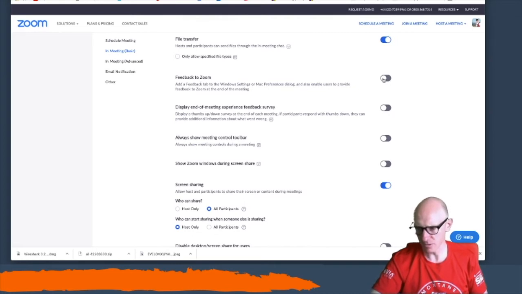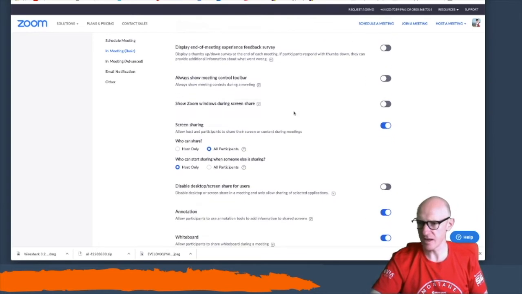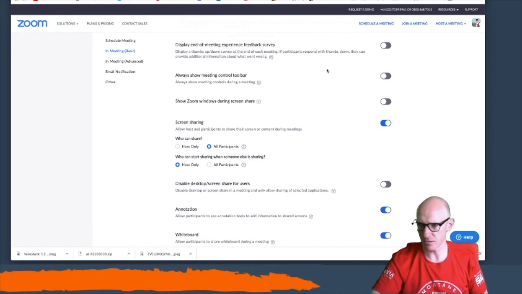Feedback to Zoom, I wouldn't bother with that. Display end of meeting experience feedback survey, I won't bother with that. Always show meeting control toolbar. Probably want that. I turn it off because I know where they are, but if you're new to Zoom, you would want that on so that you can always have the controls available to you. Show Zoom windows during screen share. It's up to you. That means whether it shows things like the chat and the webcams when you're sharing your screen.